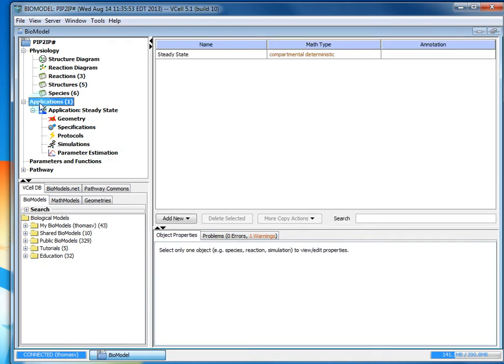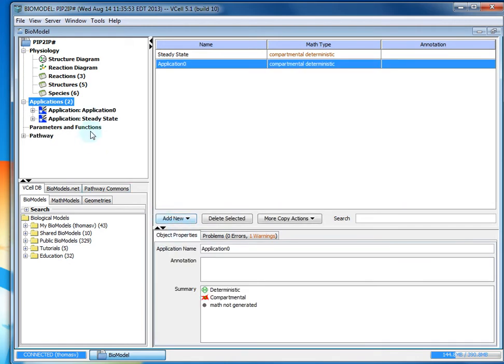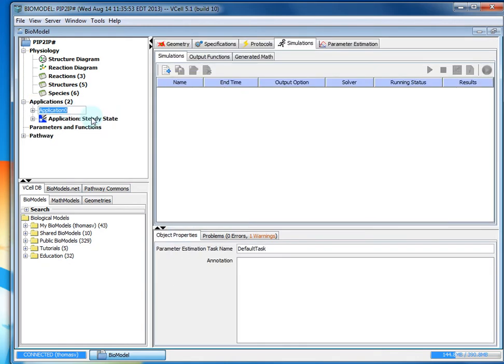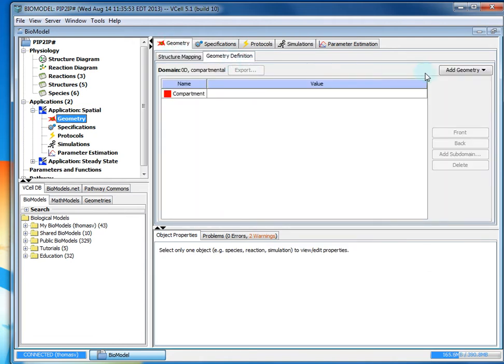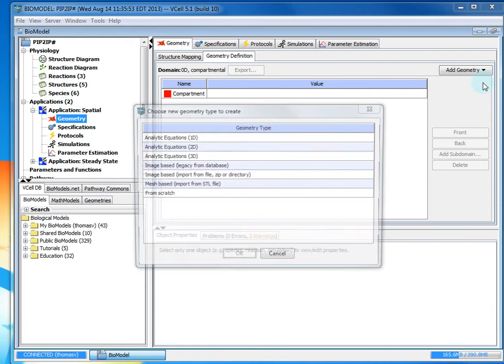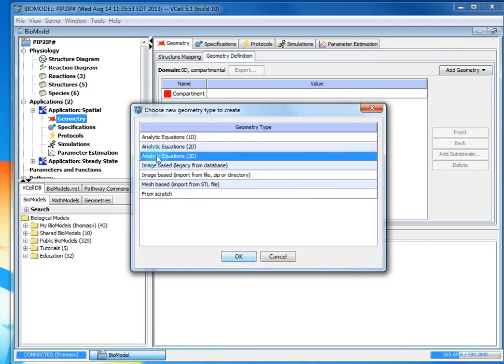So go click back on applications in the navigation tree, add a new deterministic, and then rename this one spatial. And since this application is spatial, we have to create the geometry. So we're going to go to the Geometry tab, select Geometry Definition, and we're going to add a new geometry using 3D analytic equations.